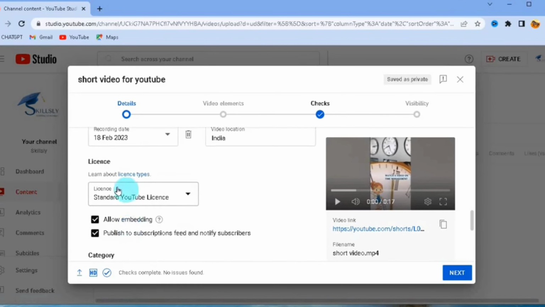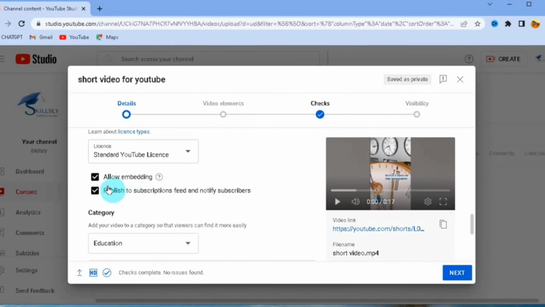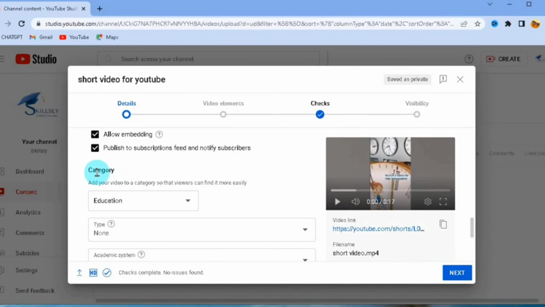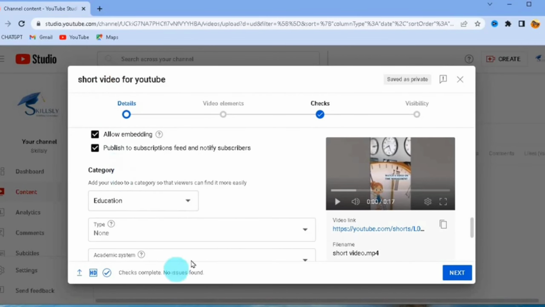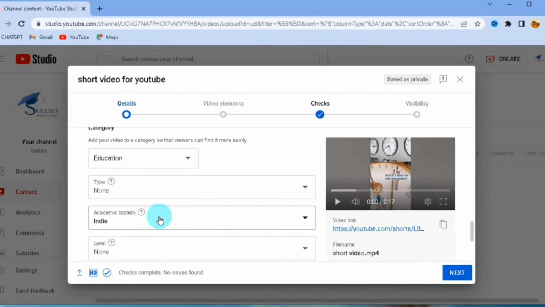There is no need to change any license here. It will be the standard YouTube license. Now this is the important setting that you have to select: the video region, video genre, the category. My video belongs to education category, so I have selected education. You can change this and select comedy, entertainment or others as per your video. It is not required. Academic system, you can target your audience as per academic system. I have selected India.